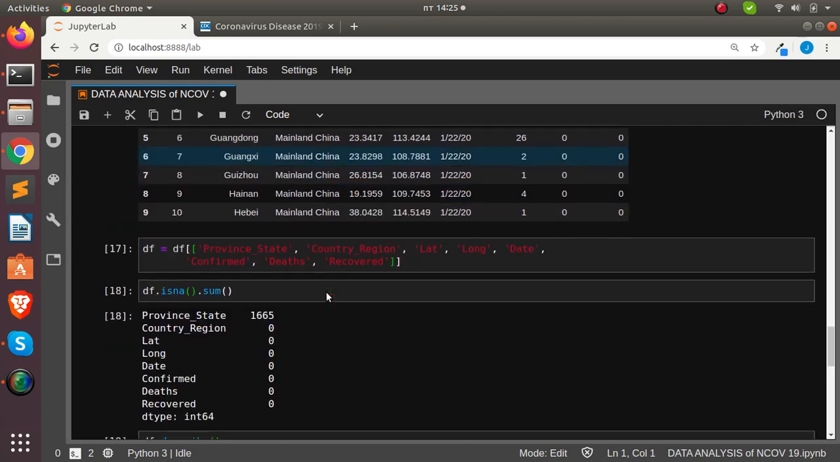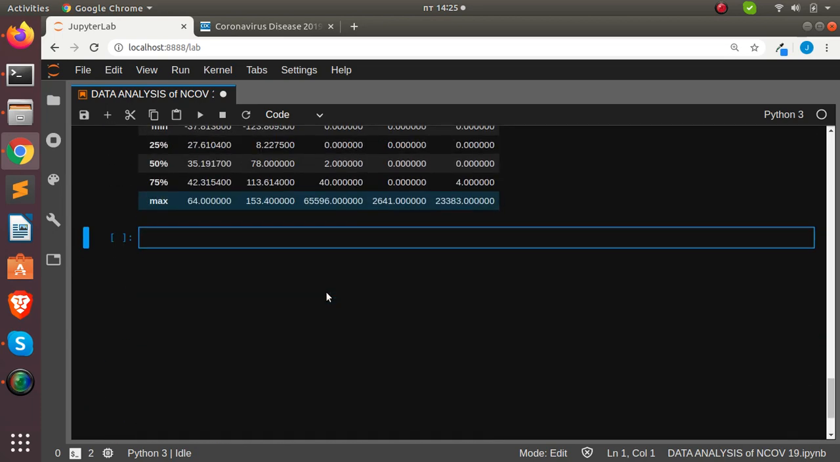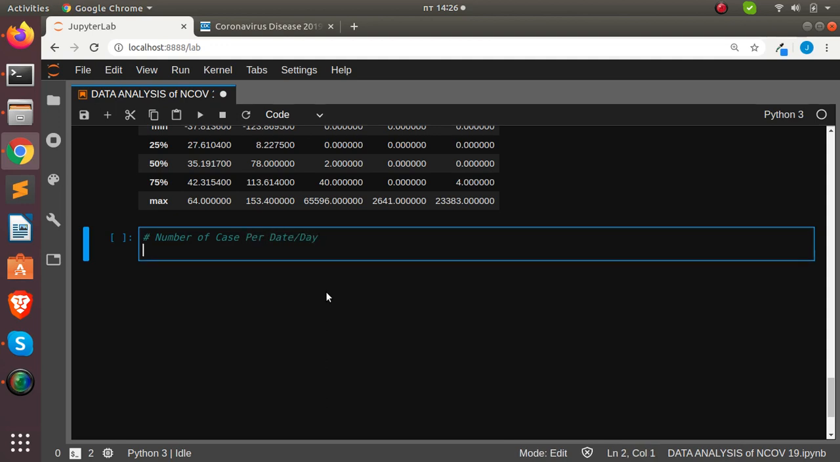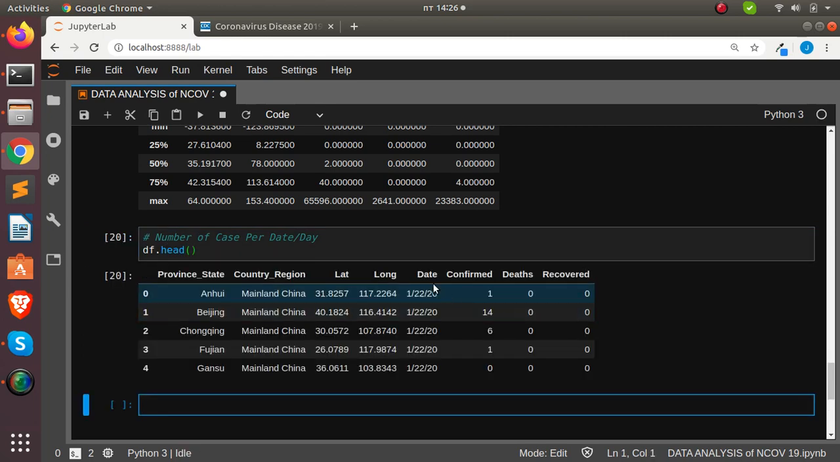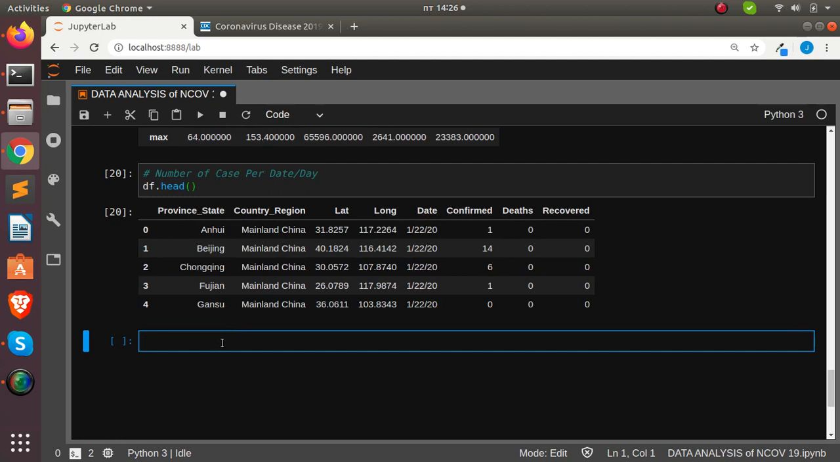Now let's move on to the other aspect of our analysis. The first thing is that we'll be trying to see the number of cases, right? We're going to check for the number of cases per date, or per day. Because if you look at our data set, you can see that we have a column that looks like date. So we're trying to see how to group everything based on the day, right? So how do we check for the number of cases per day? It's very simple, and there are several ways you can do that.